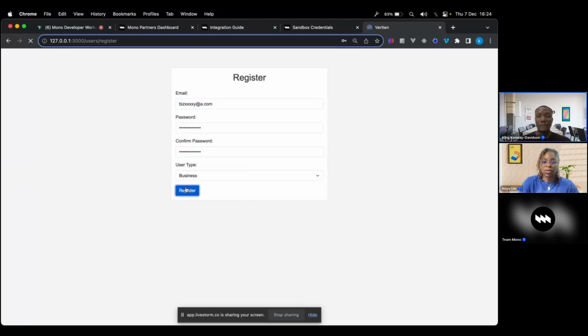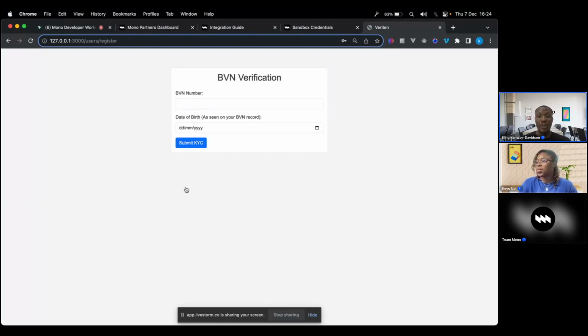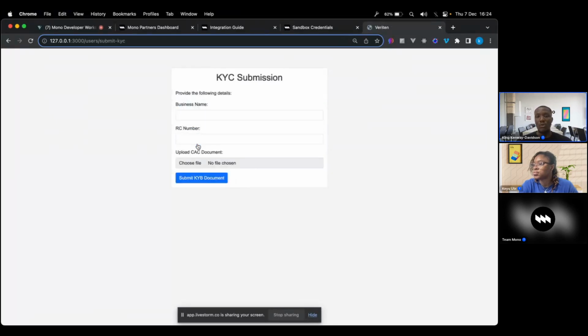I hit register. As a business, I still need to provide my BVN record, of course, to know who this person is exactly. It's still the same parameters as used earlier for the individual setup. So this process is successful, and if you noticed, I'm being asked to provide business information this time around, since Veritain discovered that I'm actually a business since I selected that property earlier on the registration page.